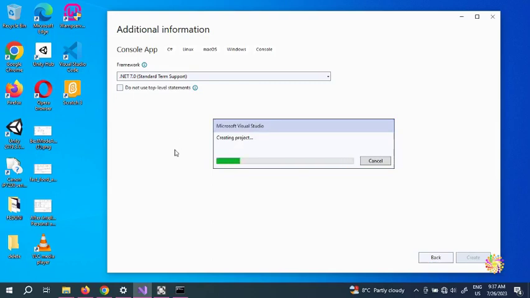If you look in here, Windows has a reputation of not being a very fast OS. Most Windows machines are very slow, so you need to be patient while Visual Studio creates your project.